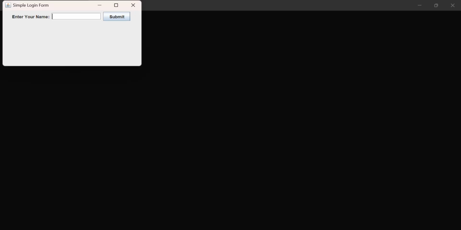If you observe, we are getting the output window. Now I will enter my name in this text field and click on the submit button. As I click on the submit button, because of the action listener, I'm getting the output "Welcome Ekta". So this is a complete successful execution of our program, and I hope you understood the concept of Swing. Thank you.